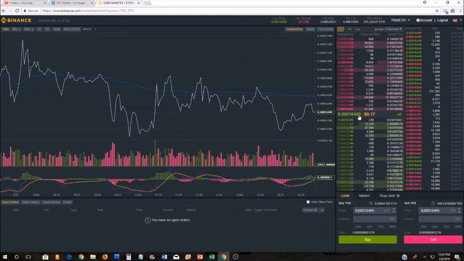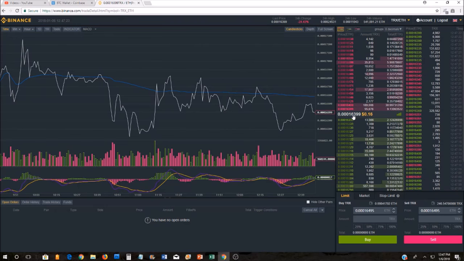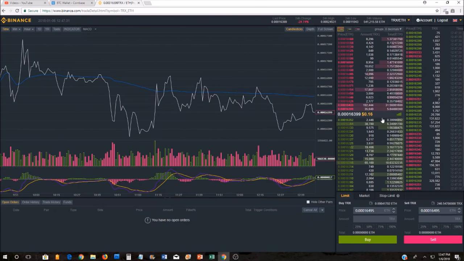Right here in the center of those two, you've got the current price of TRX, in terms of Ethereum. This is how much Ethereum it would cost you to buy one, I'm going to call it a unit, but let's say one coin of TRX. And then if you wanted it to be translated in US dollars, you can see they've got 16 cents here as the current price.